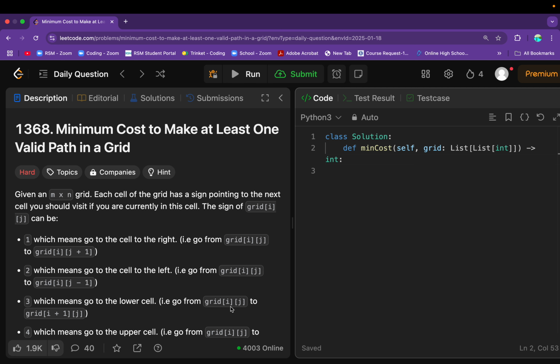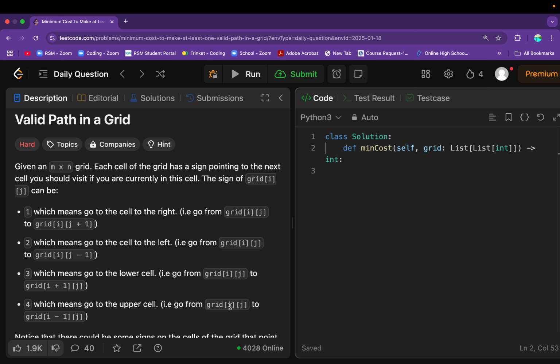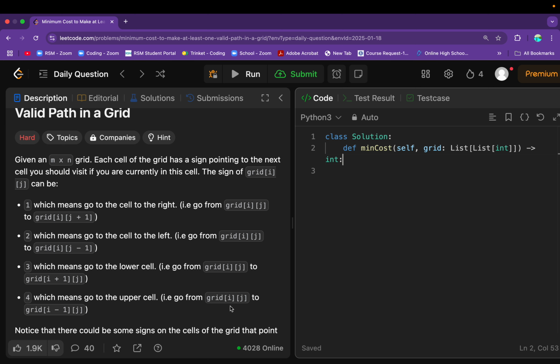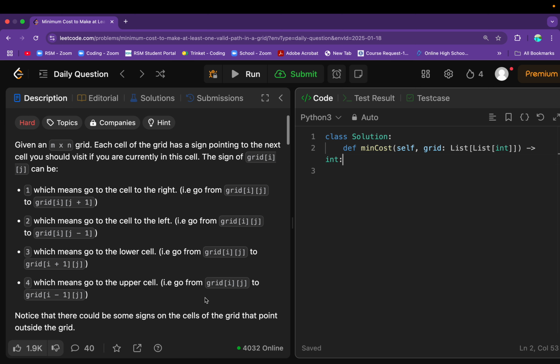Now the sign of grid at index i, j can be expressed as either a 1, which would mean that we have to go to the cell to the right, meaning go from grid at i, j to grid at i, j plus 1, or it could be expressed as a 2, which means that we'd have to go to the cell to the left, which would mean go from grid at i, j to grid at i, j minus 1. It could also be expressed as a 3, which means we'd go to the lower cell, which would be grid at i, j to grid at i plus 1, j. Or finally, it could be expressed as a 4, which would mean going to the upper cell, meaning going from grid at i, j to grid at i minus 1, j.